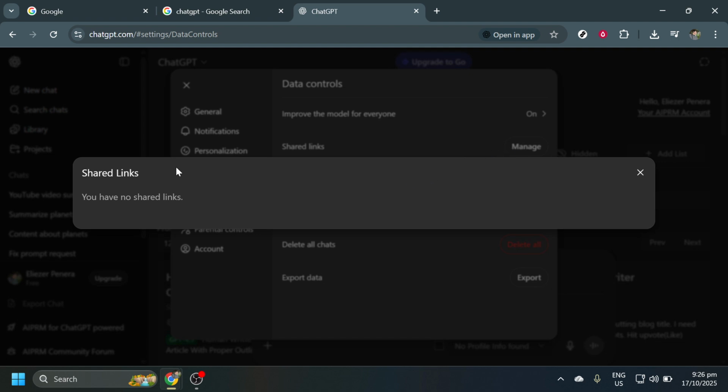The Manage feature is your gateway to a more detailed overview of how your data and shared content are controlled. Click on Manage, and this will bring you to a new page specifically designed for data management.